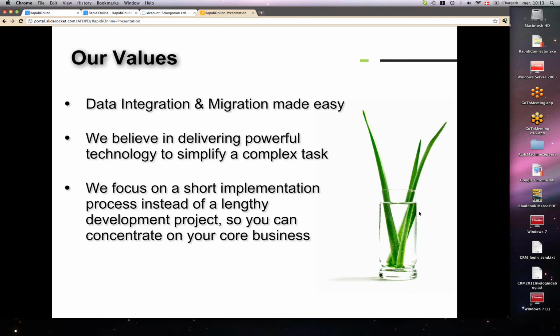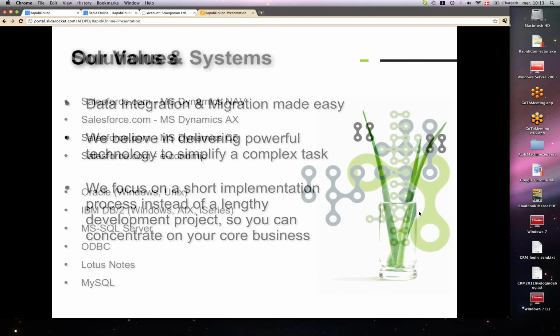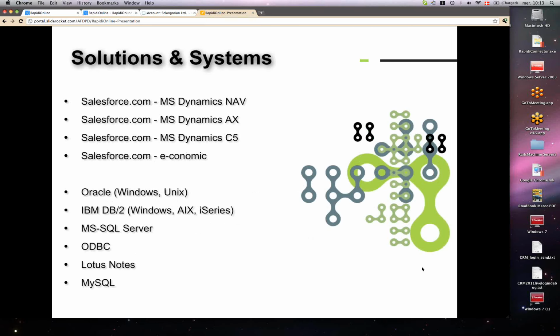Speaking about the different systems that we support, we have a generic platform that allows us to transfer data between a number of different systems. On top of that platform, we build specific solutions, for example Salesforce to NAV, Salesforce to AX, Salesforce to C5. When starting out a new customer, we start with that specific solution, and then we adapt it to the exact needs of that specific customer.